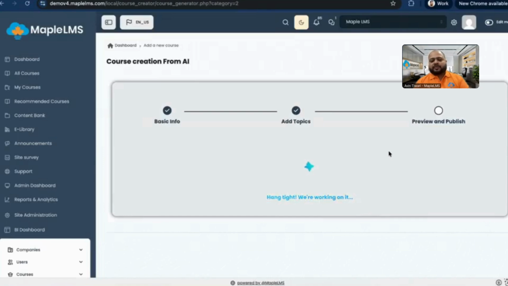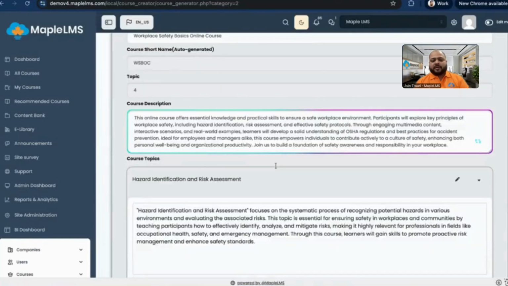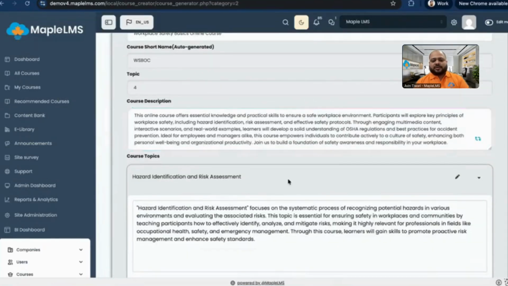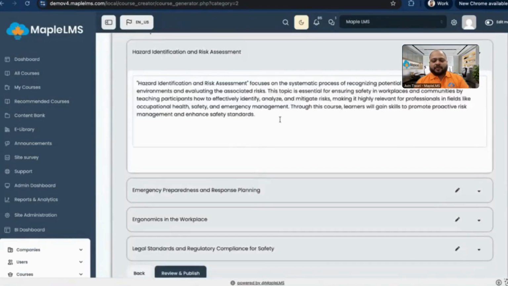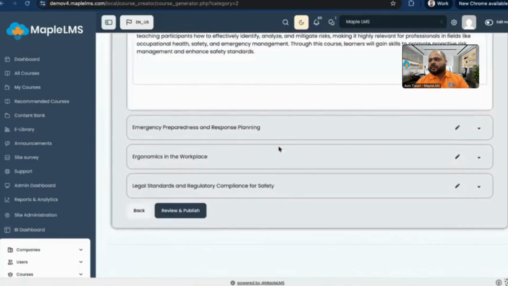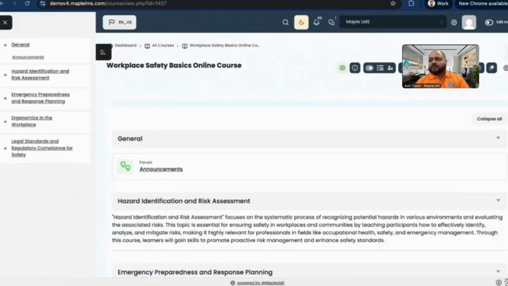And finally, we'll see a final outline of our course. So the name of our course, description created automatically, the suggested topics that we saw, which already had a description. And lastly, I'll simply review and publish. But with this capability, you're not really starting from a blank page. Instead of starting from a blank page, instructors start from a well-organized editable draft.